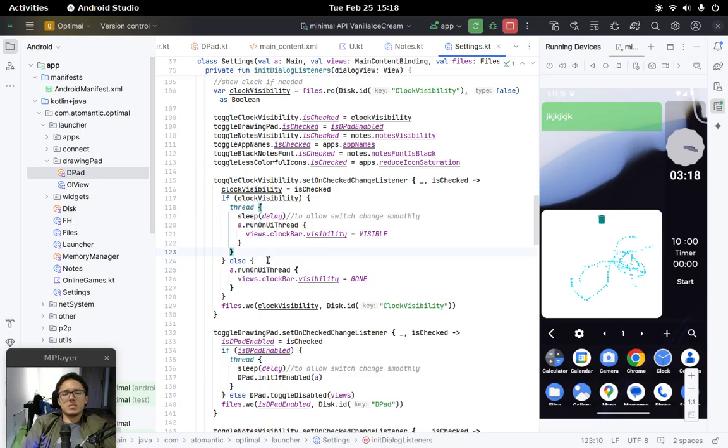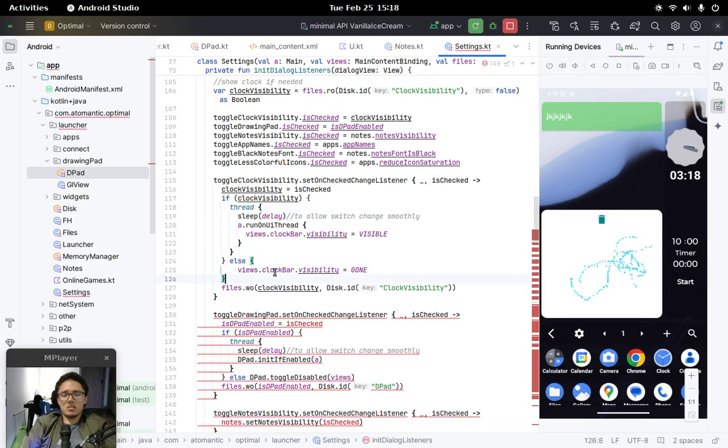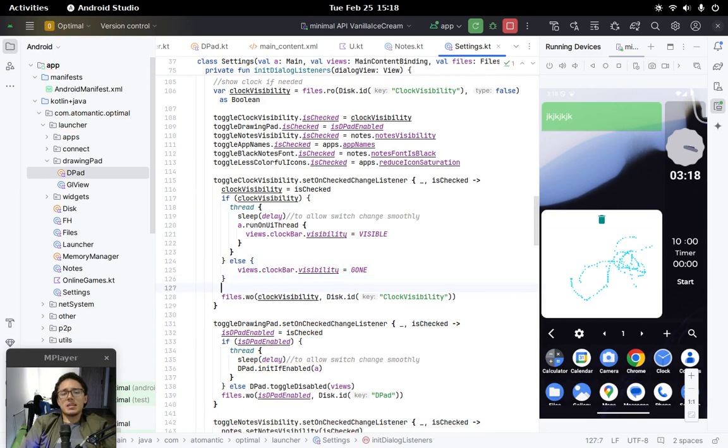What? I don't understand this. Why is this on the UI thread? I mean, this is already in the UI, right? Clock visibility is true, we do this. If clock visibility, we do that, else we do that. I think we don't need this thing. Then what we should do is dpad init if enabled. So let's run this and see if it works.